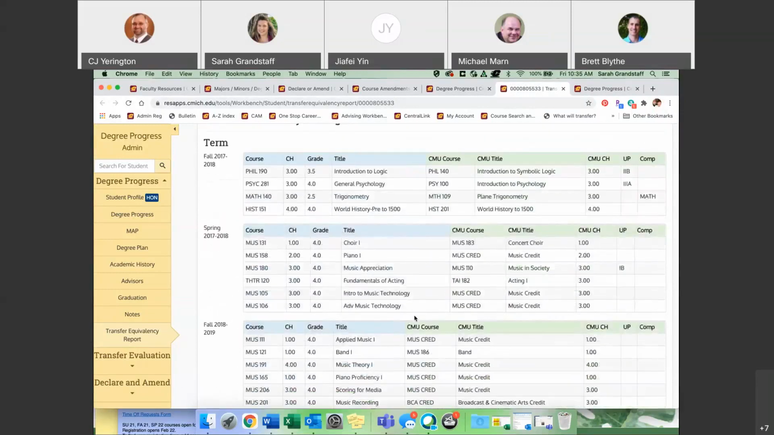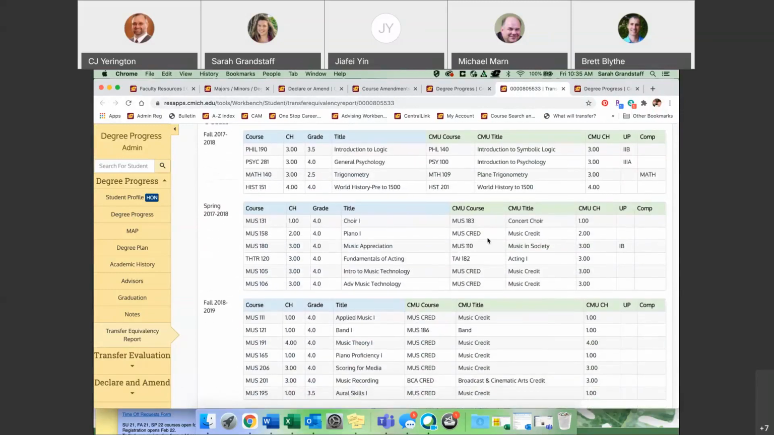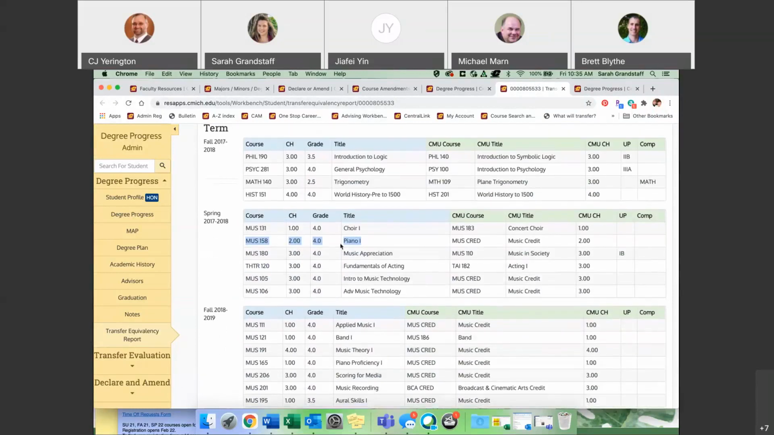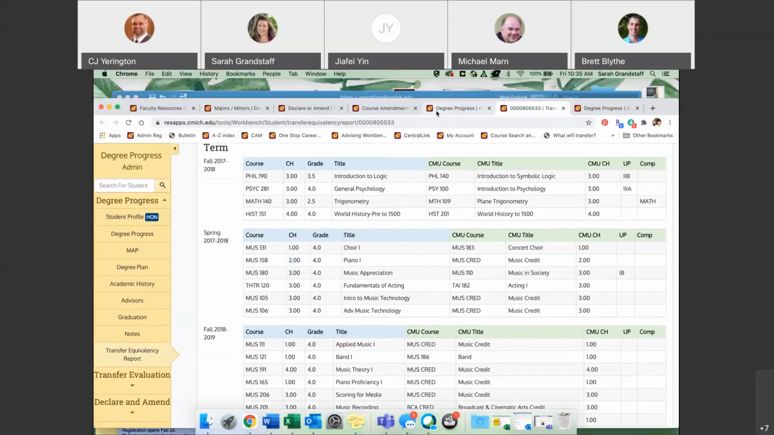So again, when you're seeing a lot of departmental credit and you're just seeing music credit, well, what was that? What was that actual course? And so you can see that 158, MUS 158 at Mott is really Piano 1. So that kind of helps you when you're in that screen, seeing if that's the one that you really want.